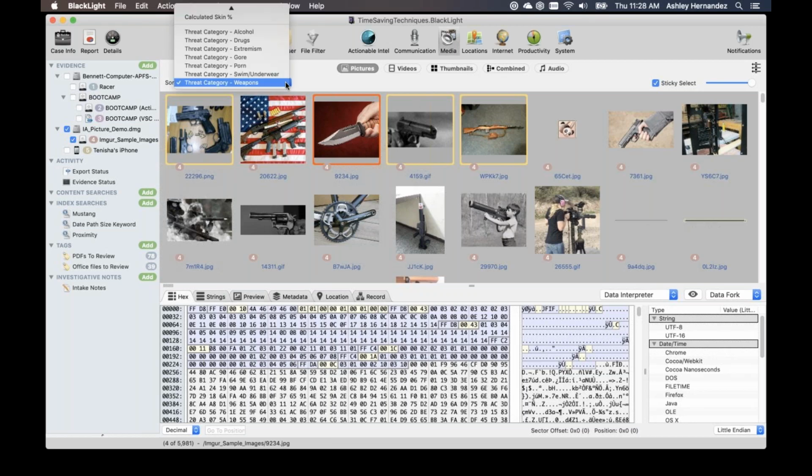Some of them are a little more complex, so you're going to maybe get more accurate results for things like weapons, which are easier to identify, whereas extremism is a little more rare, and those might be more difficult. But that is one thing that we're hoping will help, especially for investigators who have to look at all of those images that they may not want to be looking at.